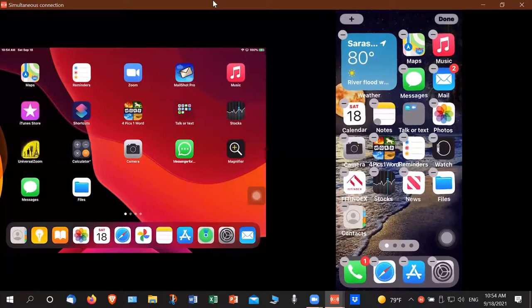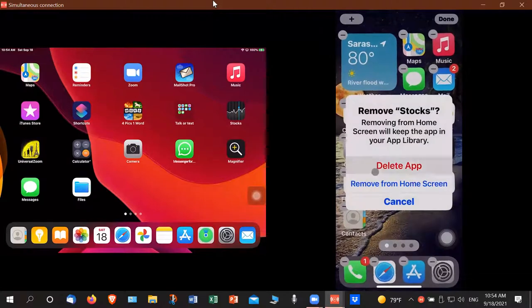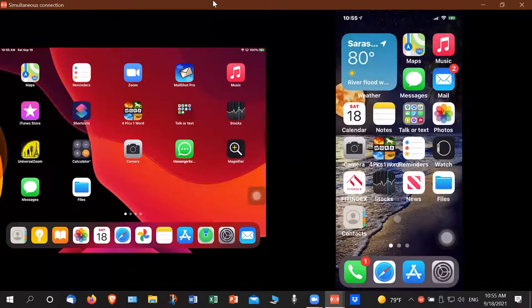If I click on the stocks minus sign, it says delete app, which removes it from the device, but I can also remove it from the home screen. That keeps it on the device, but it only shows up in the app library. So that's the new feature that was added on the iPhones that is not yet available on the iPads. Okay, so I'm going to switch back to the iPad now. It's just a bigger screen to work with.